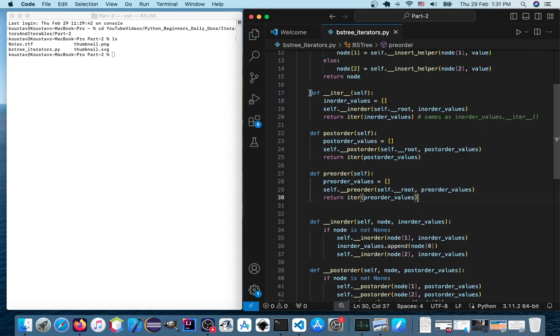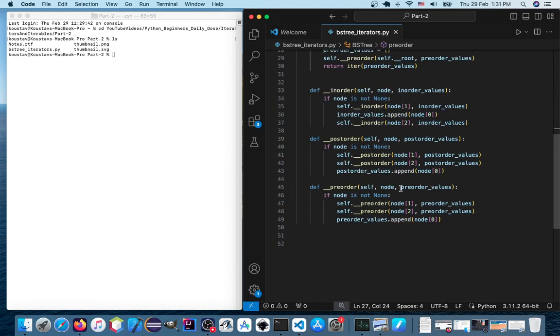So this is the default iterator protocol method implementation that will return an iterator for iterating the values of the BST in in-order fashion. And these two are special methods that we have created for iterating the values of the BST in post-order fashion and in pre-order fashion. And these are helper methods.